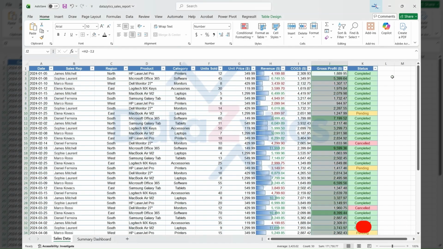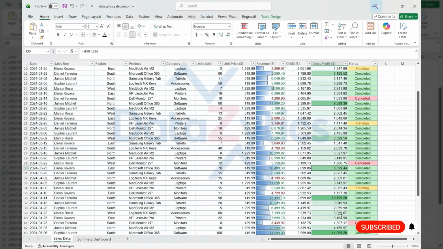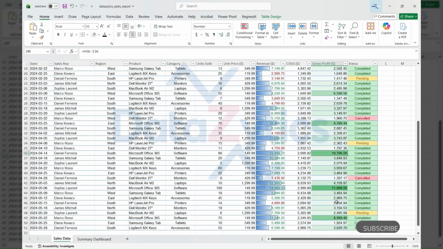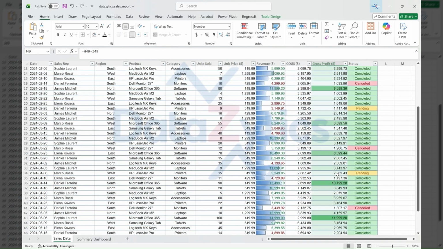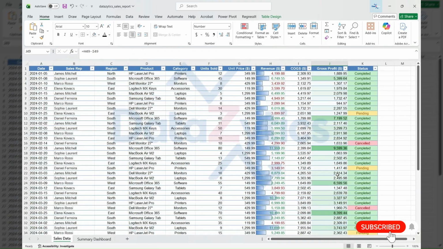Now, Excel automatically applies a gradient where darker green represents higher profit values and lighter green represents lower profit values. This makes it much easier to quickly identify areas where profits are high or low in the data set. At a glance, we can now easily spot the transactions generating the highest profits.